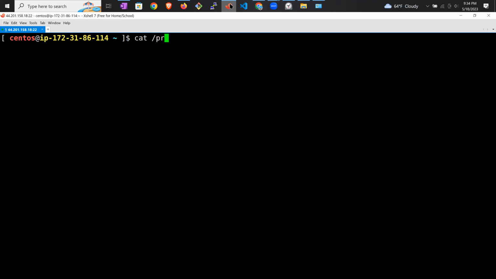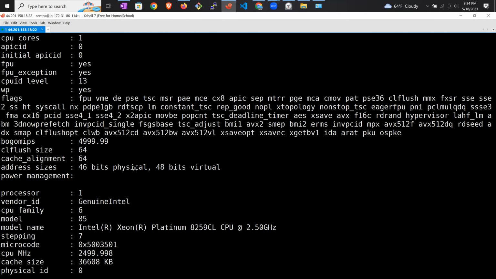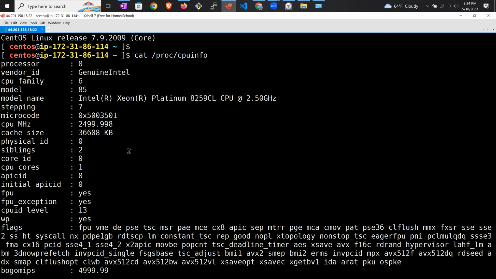So you need to type proc. Proc is a folder which contains all the processor related information. CPU info is a file which is available in the directory proc. We are reading it. Now you click it, it's going to give you all the information that is available to your server. For example, if you see this, processor core is 0.